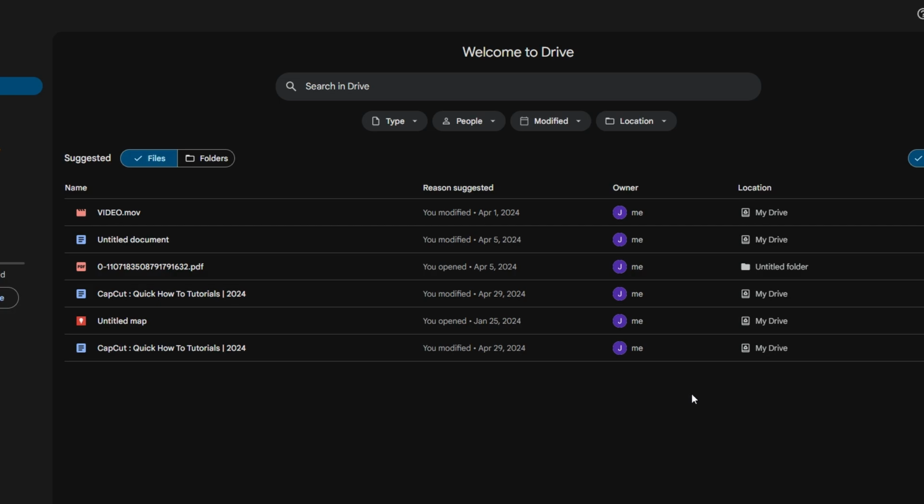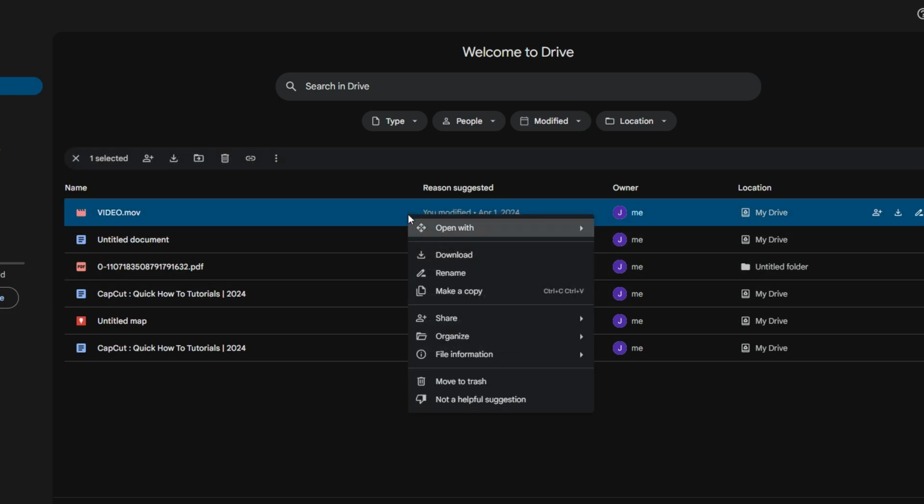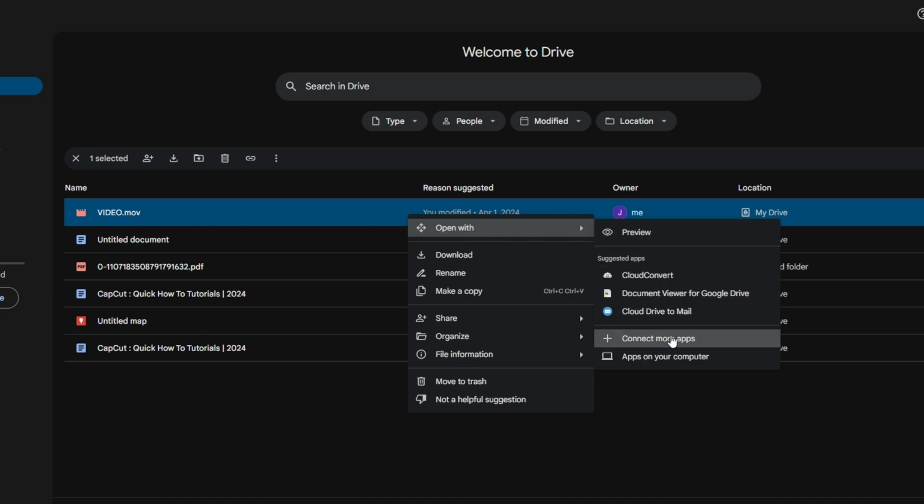In today's video, how to increase Google Drive upload speed. Right click on a file in your Google Drive, navigate to the open with option and click on connect more apps.